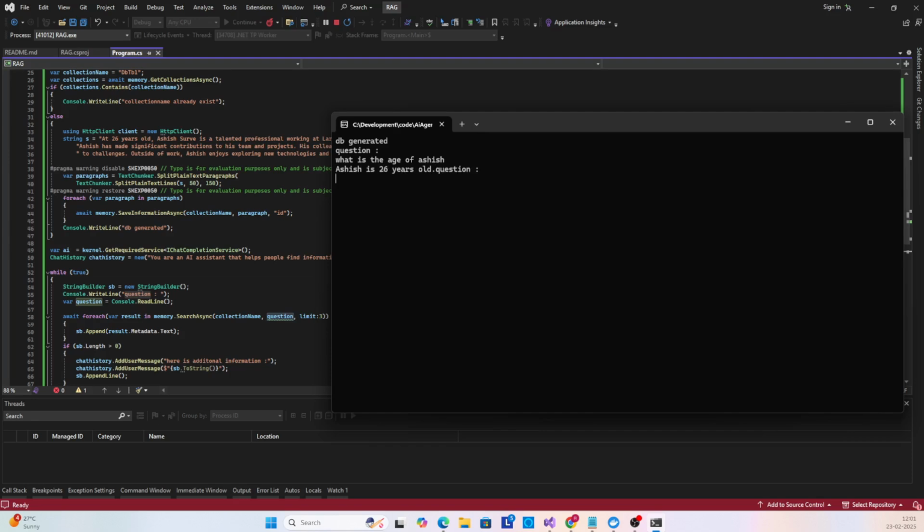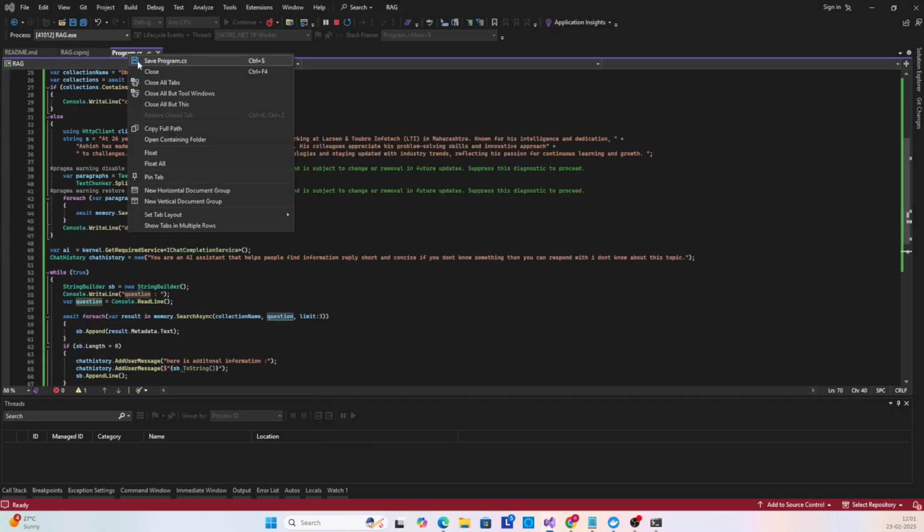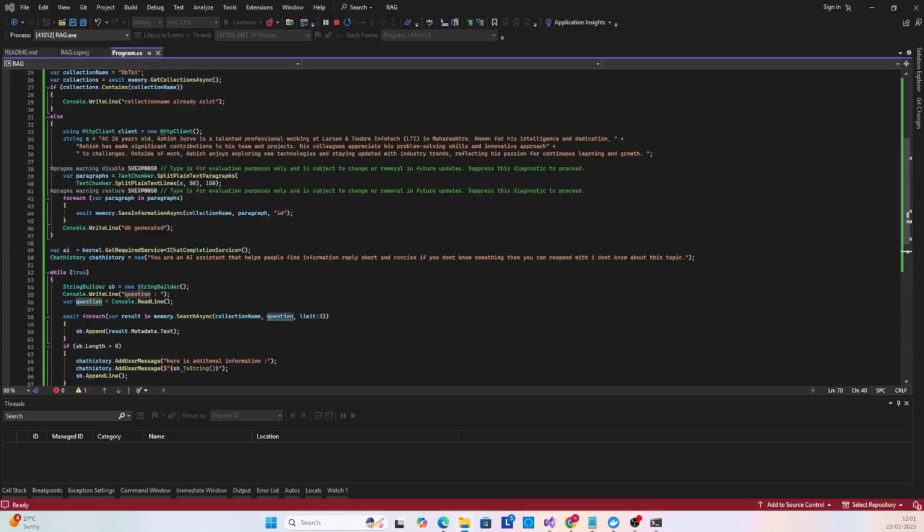Perfect. It has given us exact information about Ashish, that he is 26 years old. So that is how RAG works. Now, what I want to show you is the database that has been created. So what you have to do is just right click on any file here on the top and open containing folder. Basically, we are going to the project folder that is there.